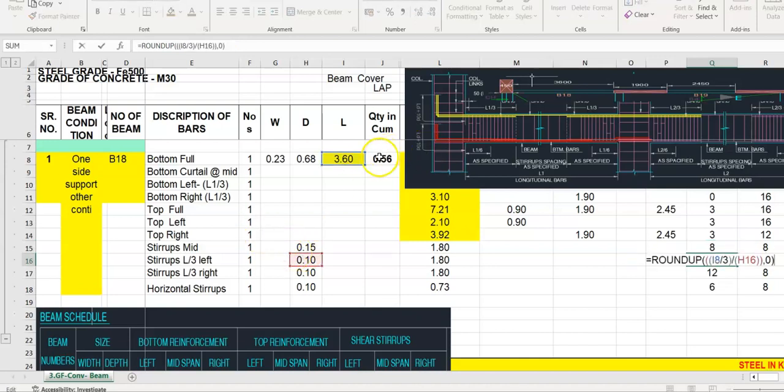Similarly, L upon 3 divided by H16 spacing, again control D.